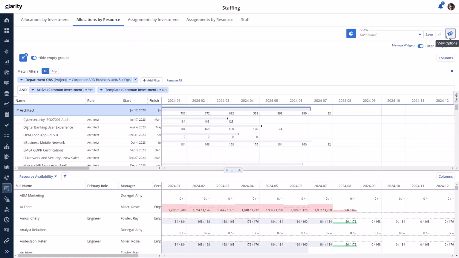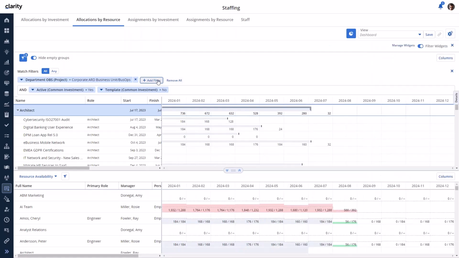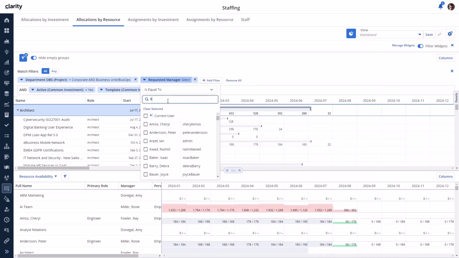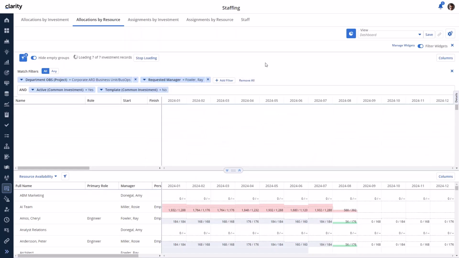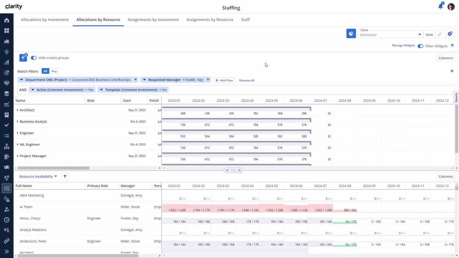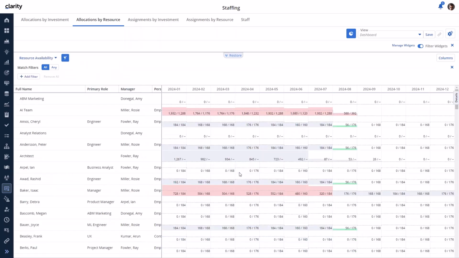This page has the same view options available to view planned, hard, or both types of allocations. For this layout, let's filter by the Requested Manager staffing field. Ray can now see the list of roles requested to be filled by his resources. Below, within the resource histogram, is the list of available resources.